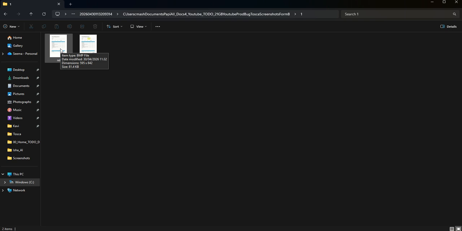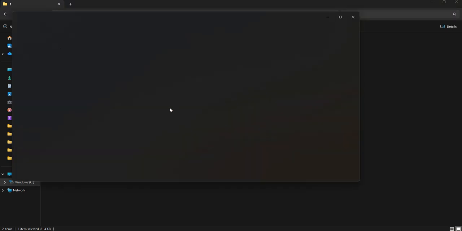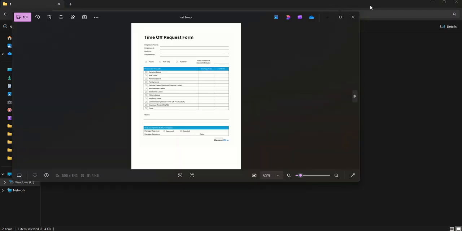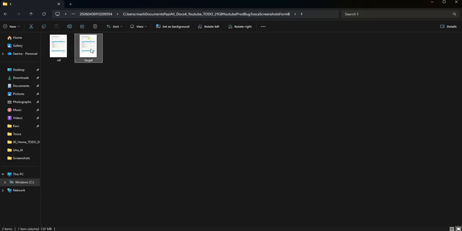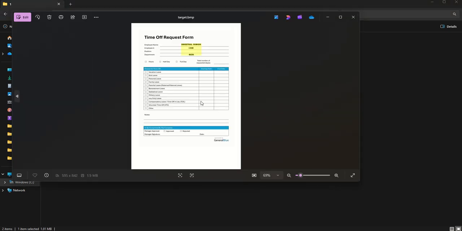So see, this is a reference file. Okay, this is a reference file. Yes, this is my initial form, the reference file. It should look like this. But let's see the target. This is what we want to see. Okay, see. So this is a target.